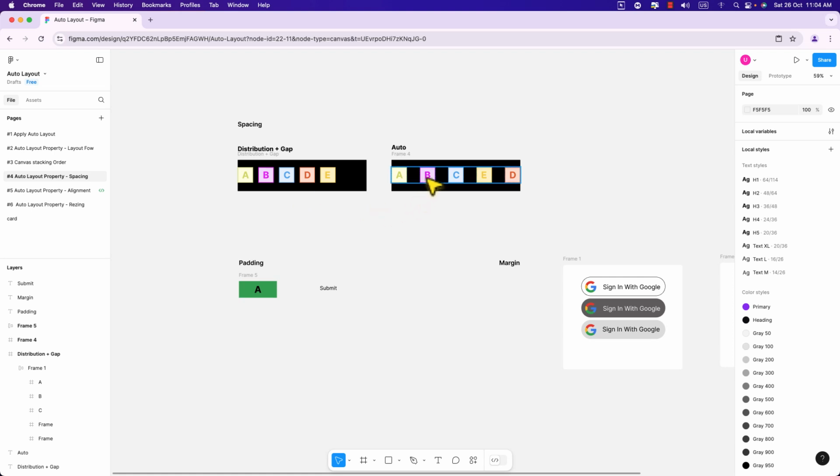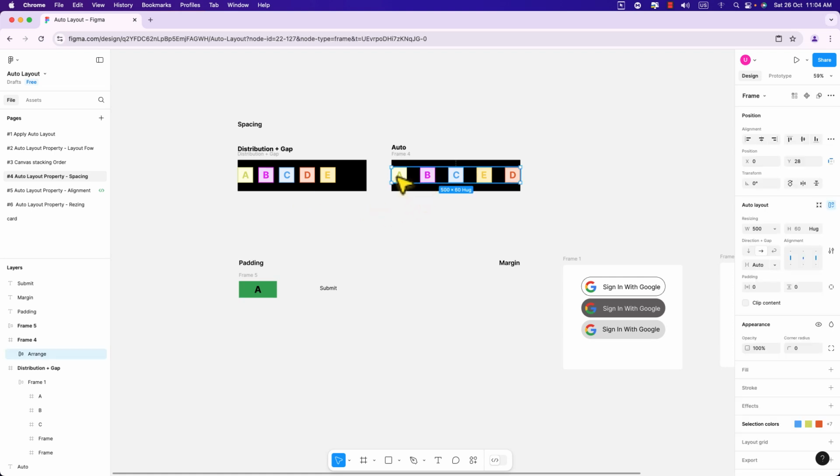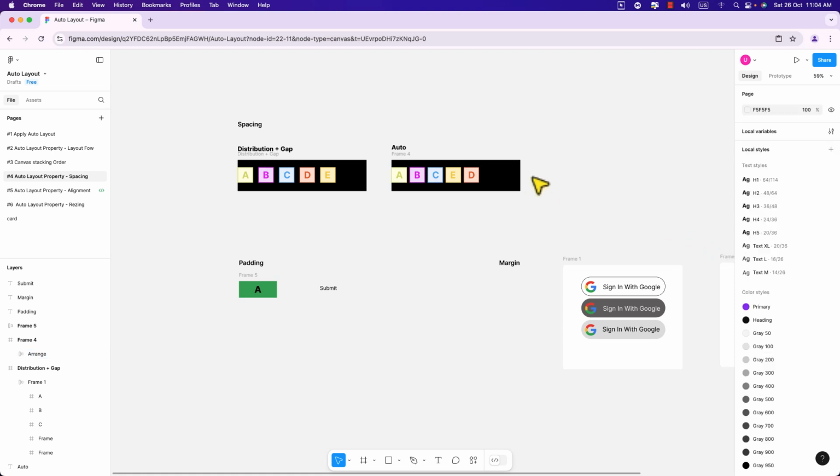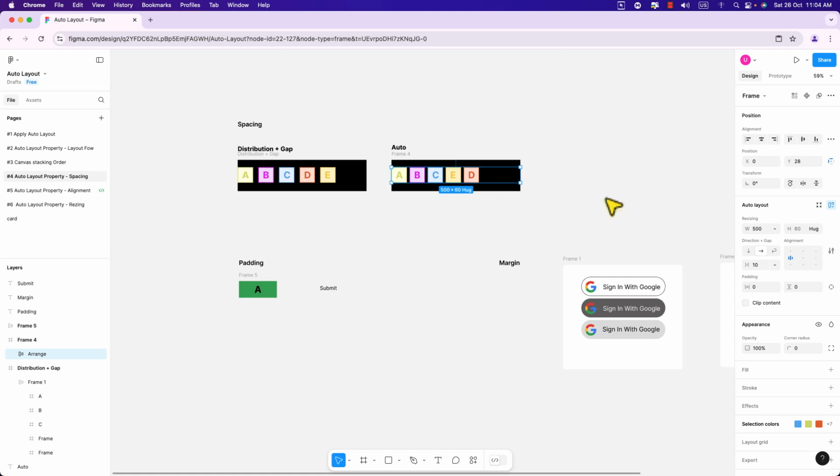What about auto? Auto means all the elements will take all the space. Here you can see auto. If I set it to 33, here you can see we have some space on the right side. What about 10? Lots of space on the right. But if I select again and set auto, it will take all the space available.